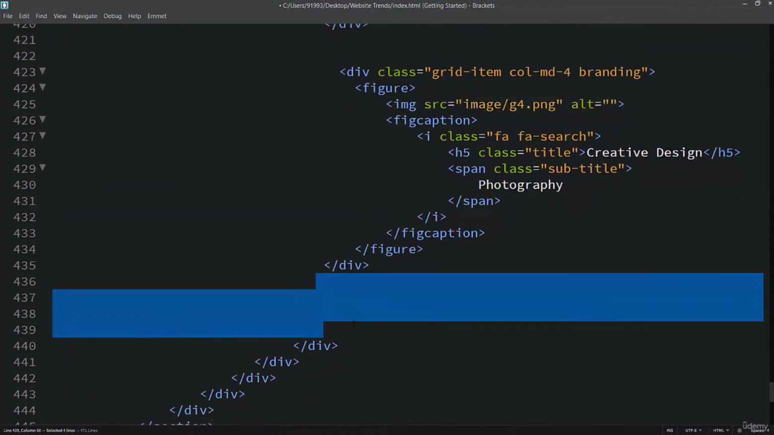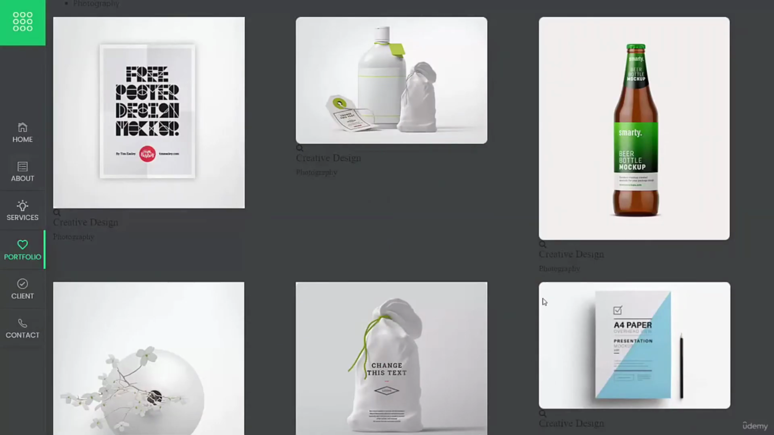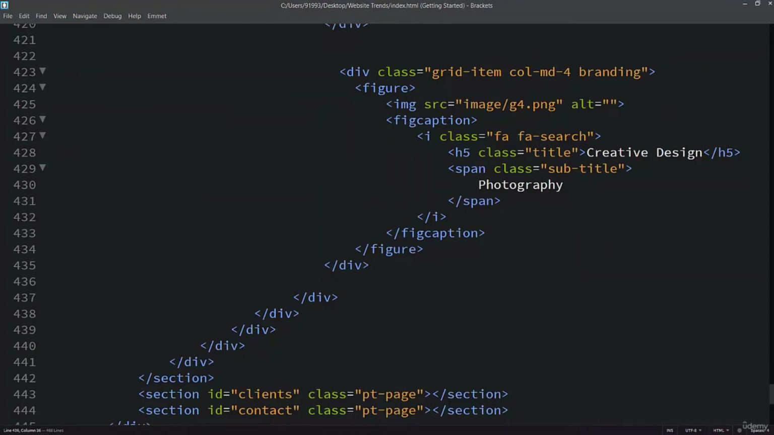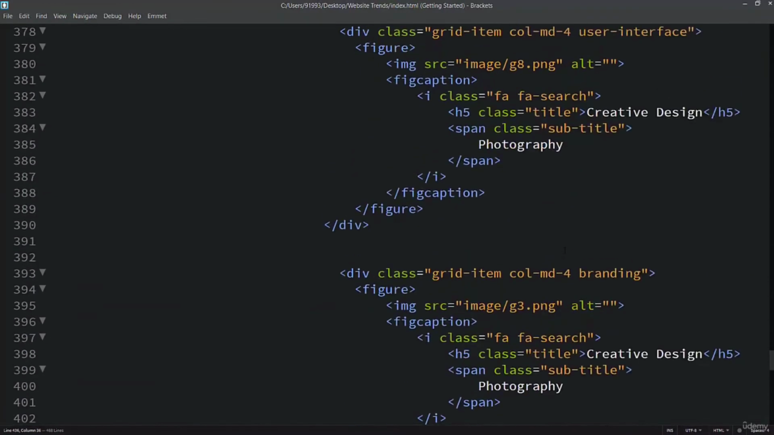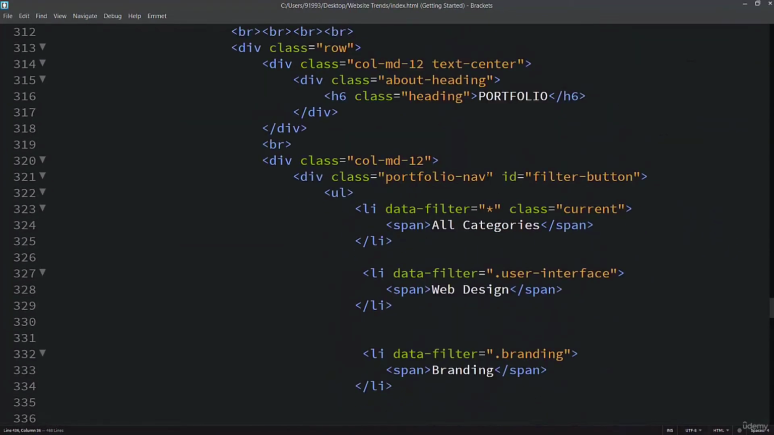Now we'll see what we are getting. All the images are coming like this, but our navigation is not showing up. Right now we are going to work on its styling, CSS. So let's do it. This section contains a specific class for the navigation menu called portfolio nav. We have to work on this one first.